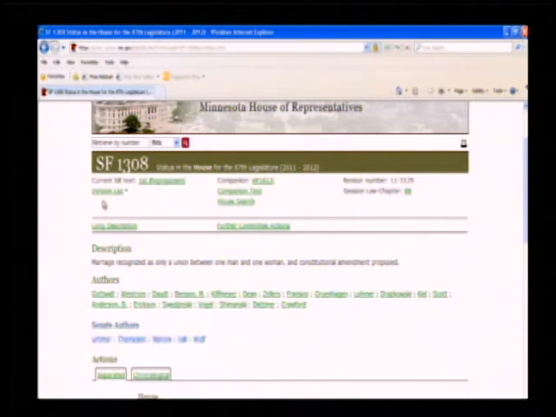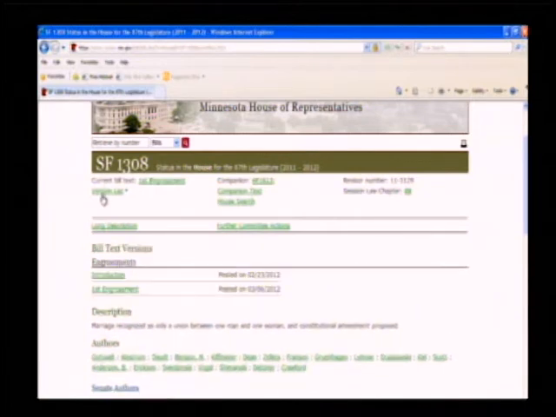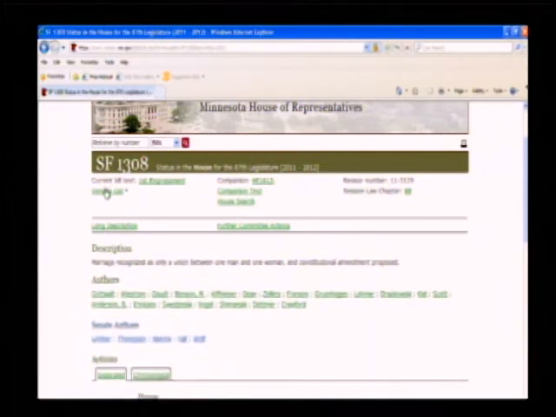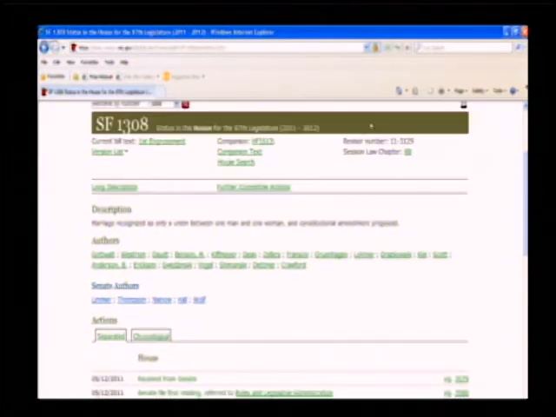Up here you have the various versions of the bill. This bill was engrossed once, so you see the introduction and then the first engrossment. That's a drop-down menu. You see the companion House file to this bill. This bill happened to be a Senate file. And over here you see the chapter of session law that it became, Chapter 88.